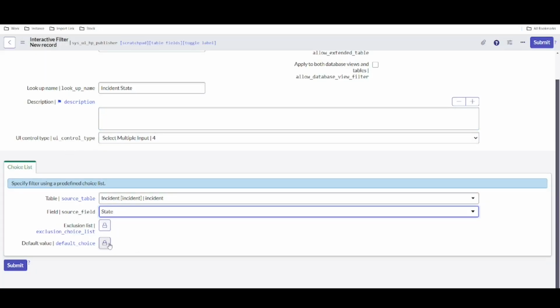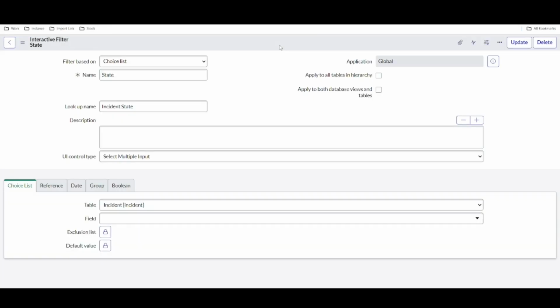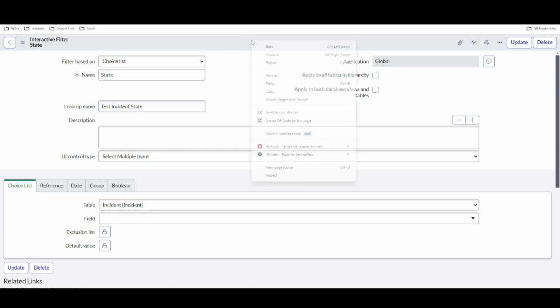Okay, now you can set some default value. You can select the exclusion list. I'm not doing anything, I'll just save that. So this interactive filter called incident state is created. We'll put that name as test incident state.